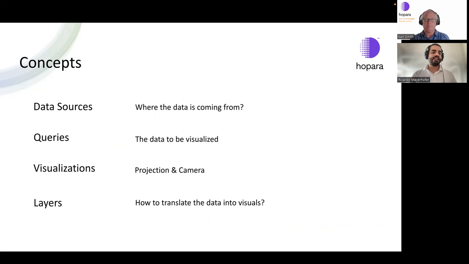Then you select the visualization. Visualization tells about projection and camera. For example, are we talking about lat long? Is it a geo visualization or just a chart? So we have arbitrary X and Y axis. How the camera should behave. As you've seen in the 3D model, the camera rotates around the object. In the geo, you're looking from upside down. So the visualization tells about the projection and camera.